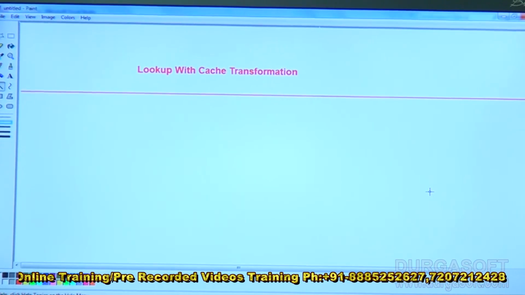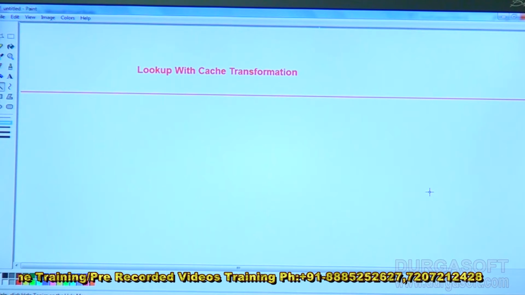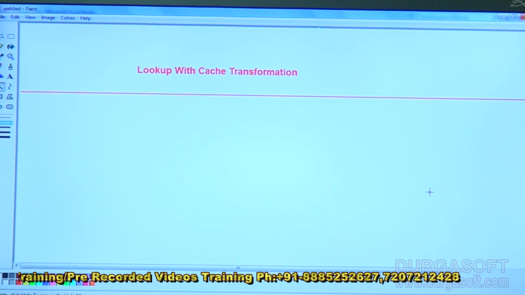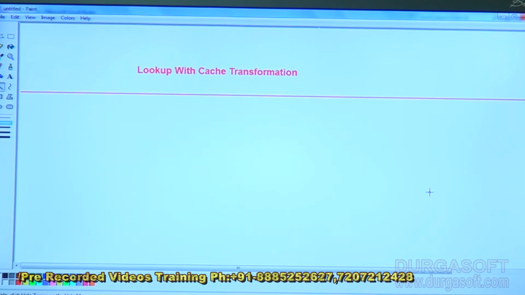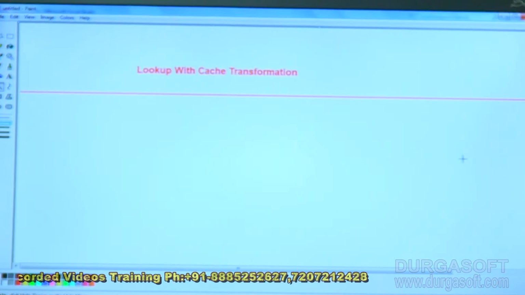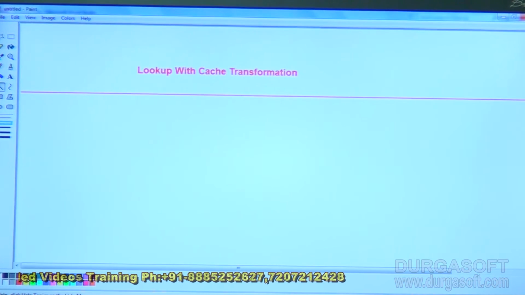Good morning. In today's session, we'll discuss the lookup object along with the cache transformation. But before going to the cache transformation, we'll see why you need this cache transformation and in what cases you'll implement it.